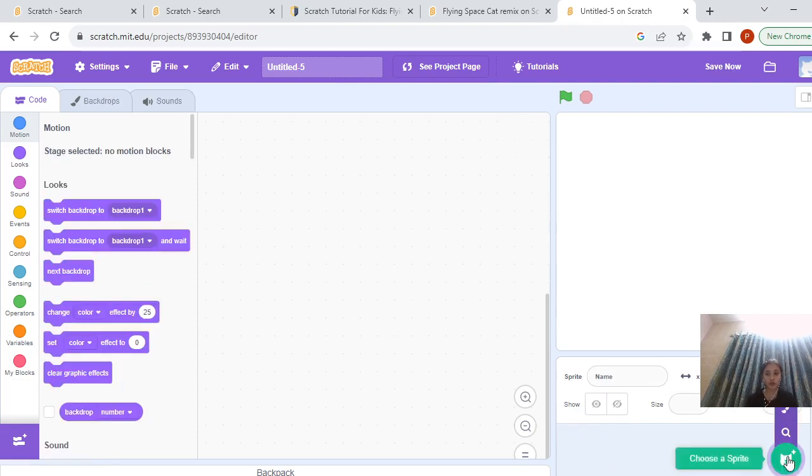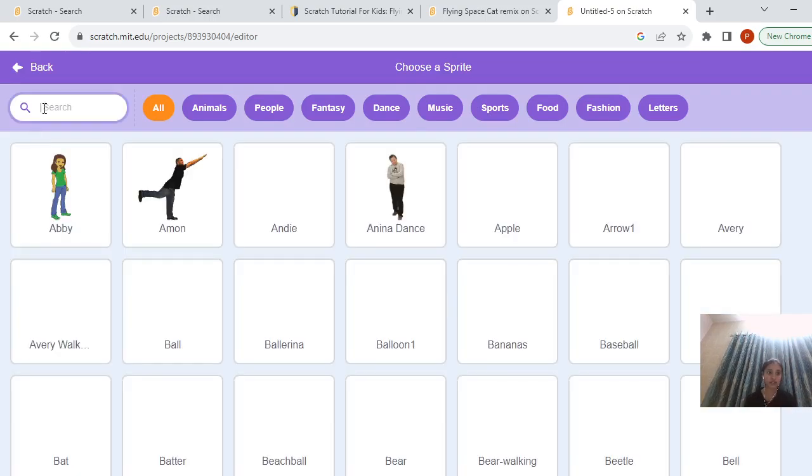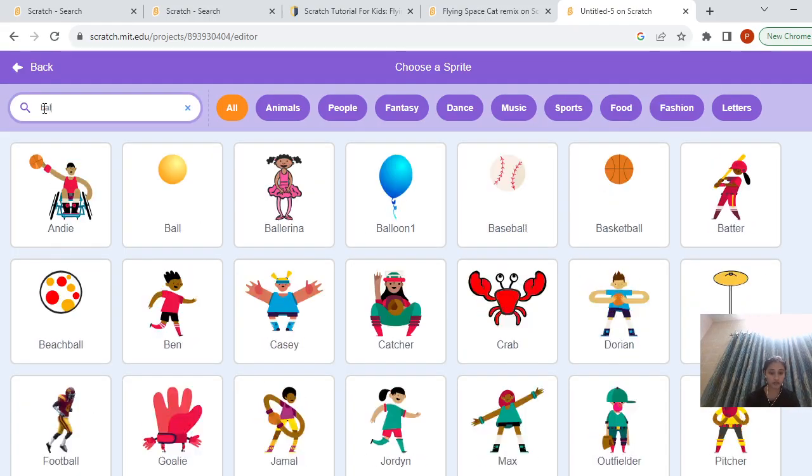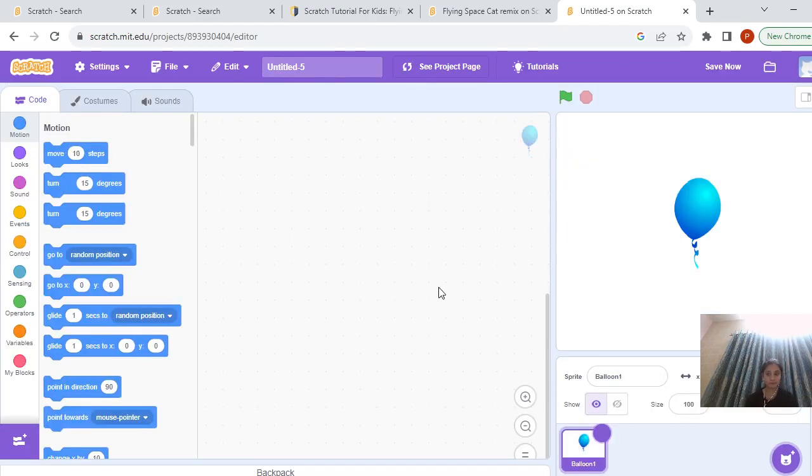We are going to go to choose a sprite. So first of all in choose a sprite you will need a balloon. Okay, so here you just have to choose for balloon. You have to search balloon in the search bar and there is balloon 1 option. Just click on it and here you'll get the balloon 1.